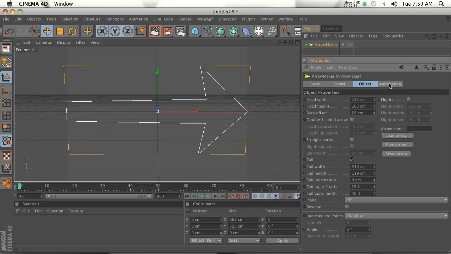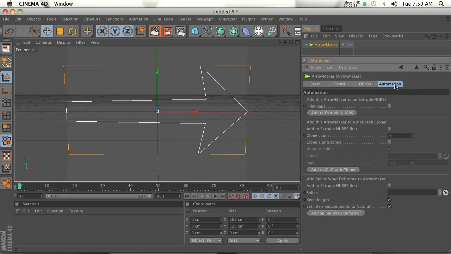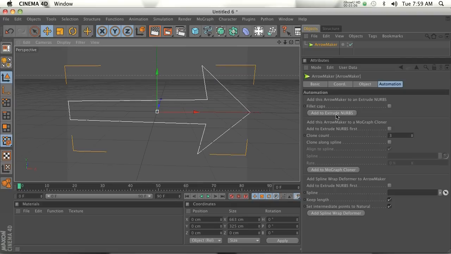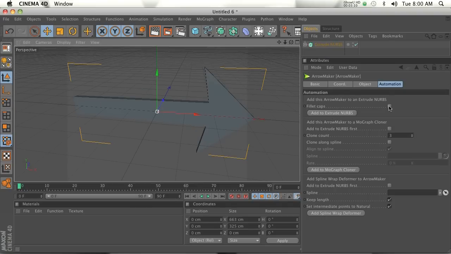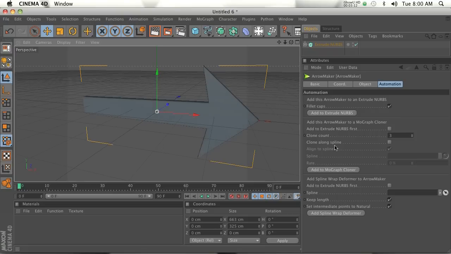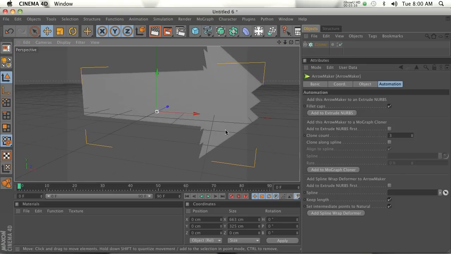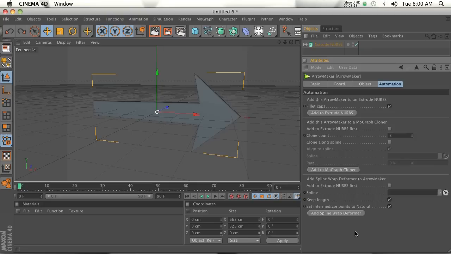But the even cooler part is automation, right? If you go to the automation tab, through user data, he set it up so that there are just buttons to click and it'll perform a function for you. So if we want to put it in extrude NURBS, boom, instantly it's an extrude NURBS. Fillet cap, just check that on. If we want to add it to a MoGraph cloner, you just click there and it dumps it in a cloner for you. And then add a spline wrap deform, which is pretty cool.